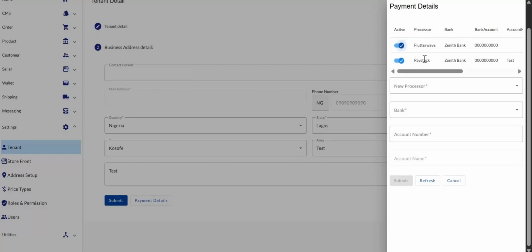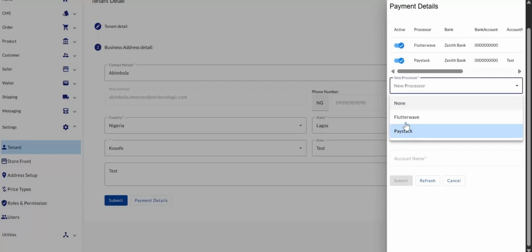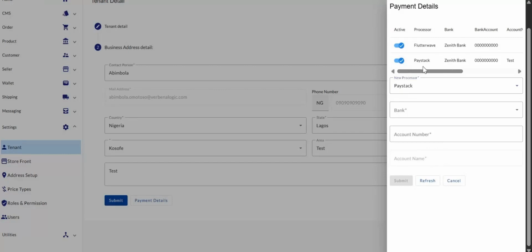So to create a new payment processor, you click on New Processor here, and click on the one that you want to create. Once it loads, you pick your bank as well as your account number, and it will validate the account name. And once you are done creating it and you click on submit, it will show here in the list of valid payment processors.